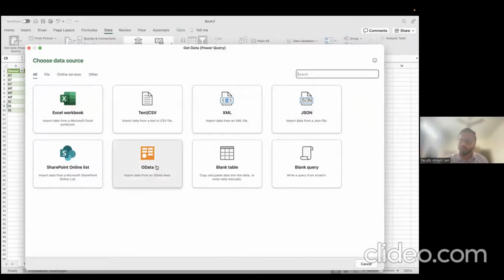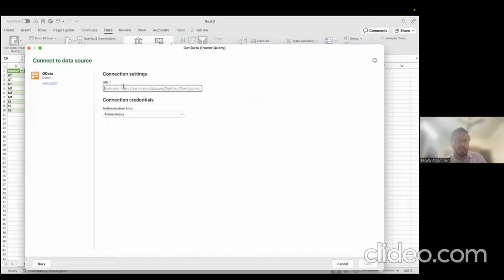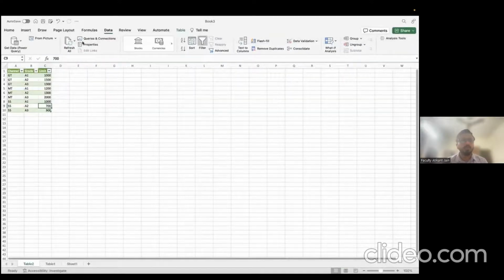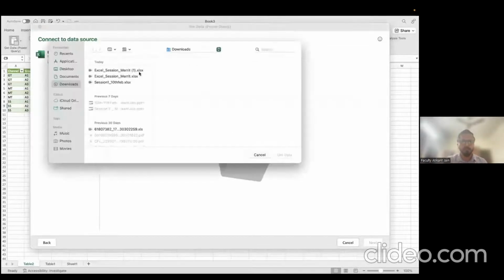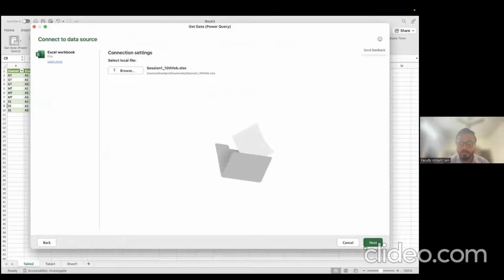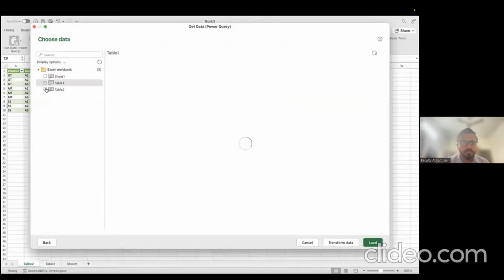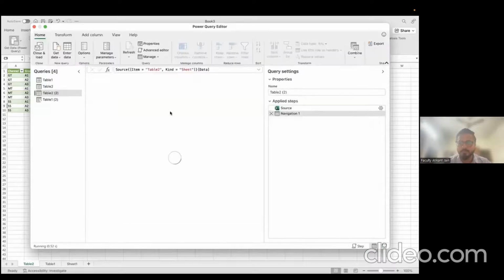So if you work on SQL servers, if your company has a database on SQL or MySQL or any other database, you just click OData, select the URL and what kind of authentication is required. You select that, and you can select a particular database or table from those servers. So that will connect you directly with that data instead of working manually on Excel or anything else. So again, going back through Excel, click on get data, next, selecting Table 1 and 2, transform data.